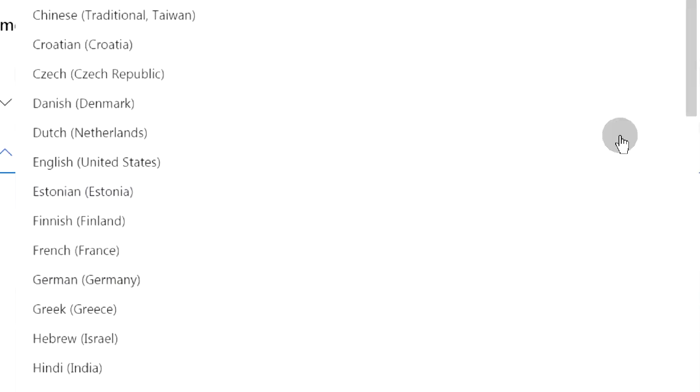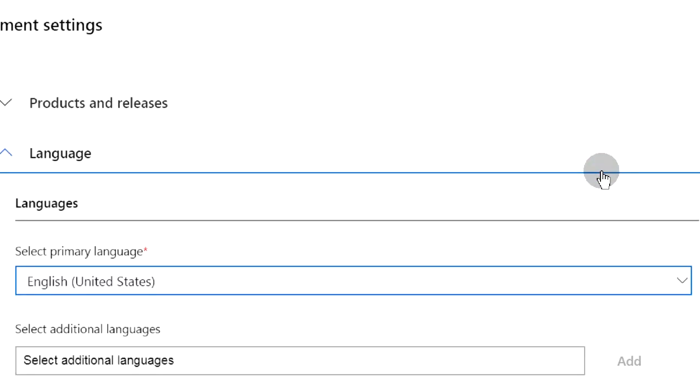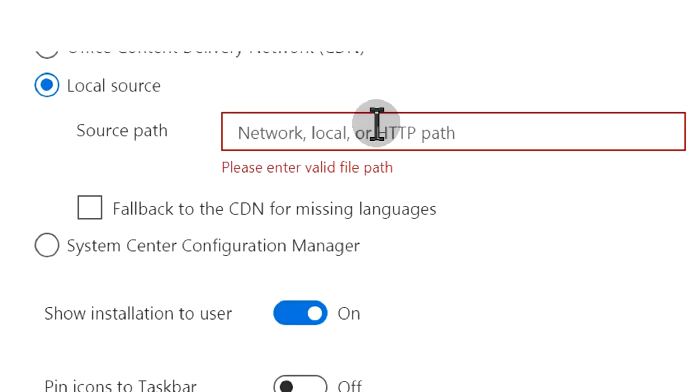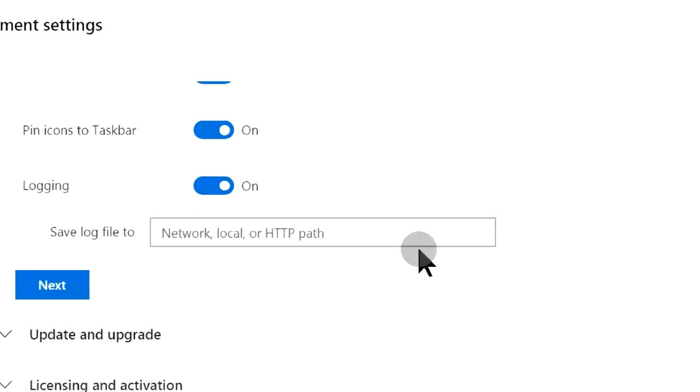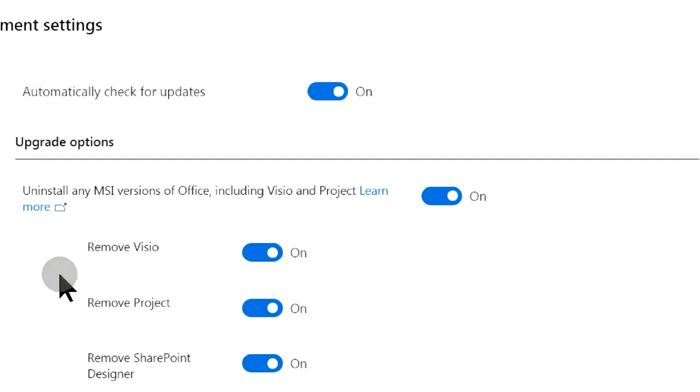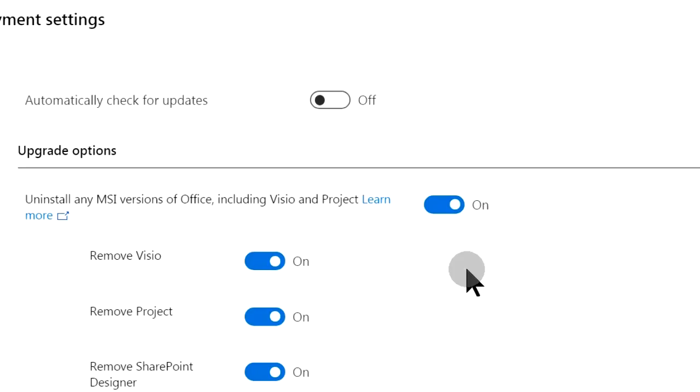Selecting a language is required. Our installer is a local source. A / is enough since our configuration file will be saved in the same folder as the installer. Let's disable updates to avoid a long installation. If you want to keep previous versions of Office, turn this off.